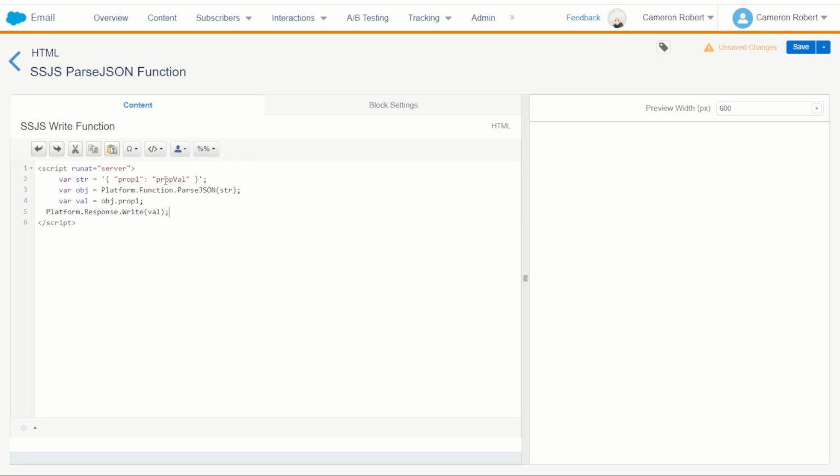The value I'm expecting to see is prop val, because prop val is the value of a name prop one inside of the object that we parsed from string as declared here. So let's try it out. I'll go save and refresh. There we are, prop val.